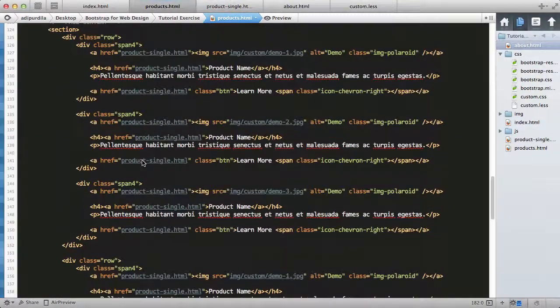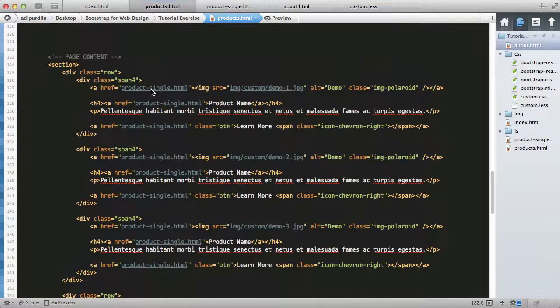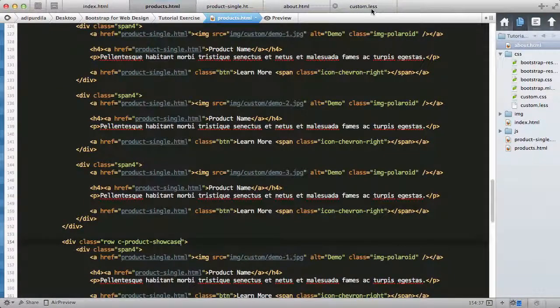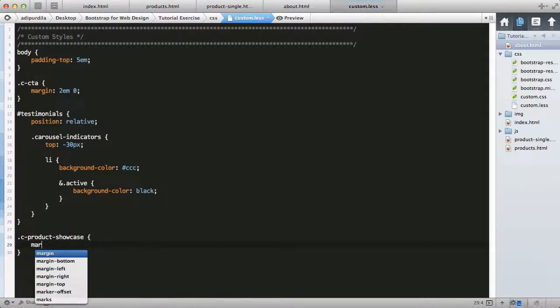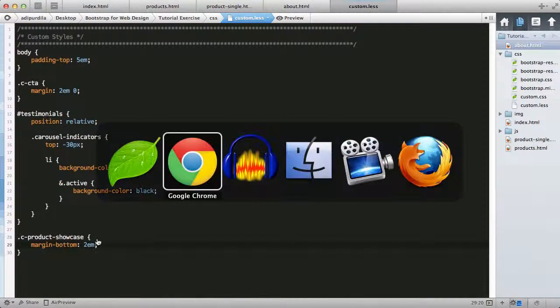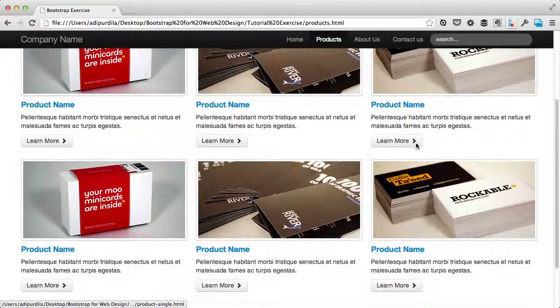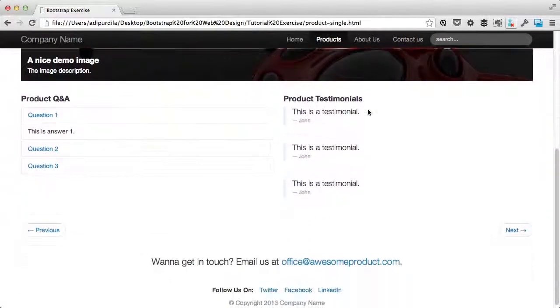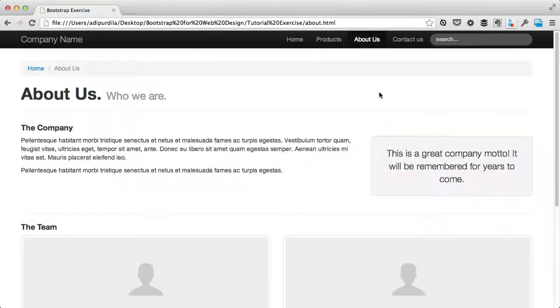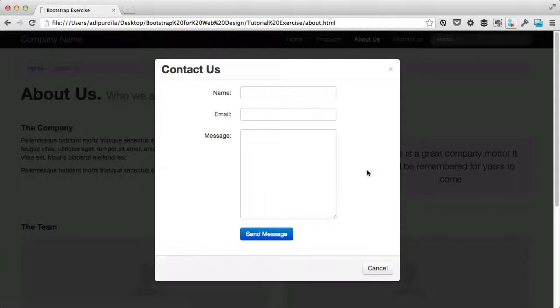Let's see, row. Div class row. Let's do a custom product showcase on both of these. Okay, and custom product showcase should have a margin bottom of 2ems. Okay, so now they are spaced out correctly. Okay, the product single looks fine to me. About us also looks good. The contact looks good.